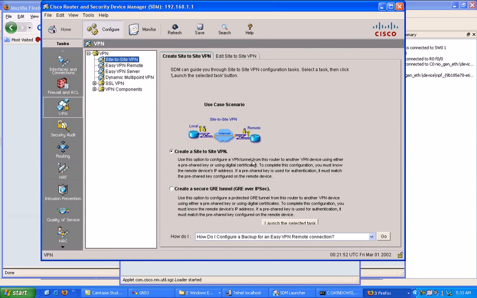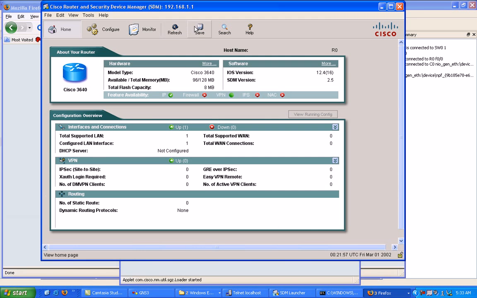So let's see if we have anything else to show. I think that's it right now. But anyway, that's how you connect. That's how you would successfully connect into your Security Device Manager via GNS3 and using a Microsoft loopback interface.